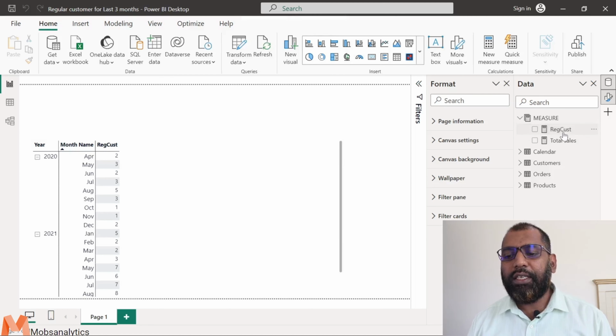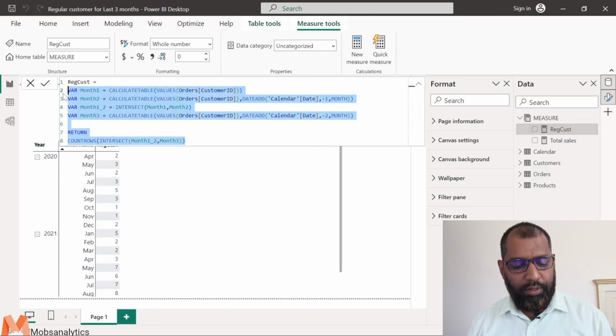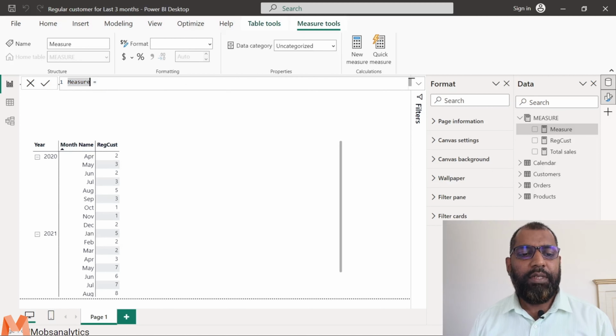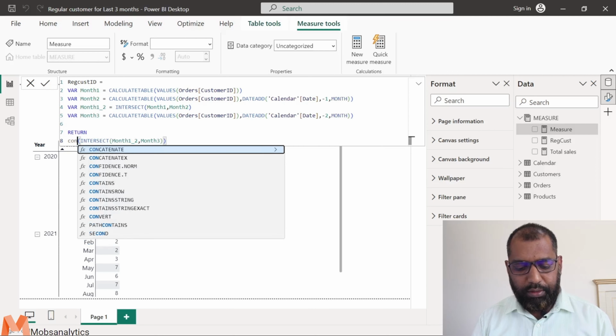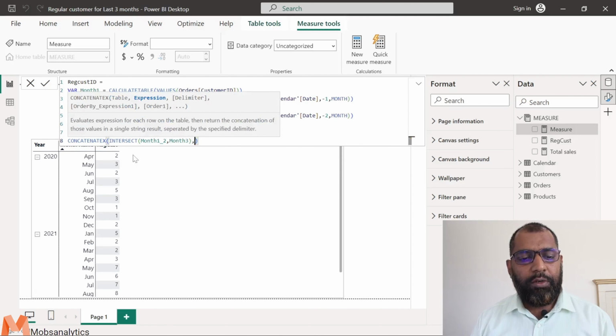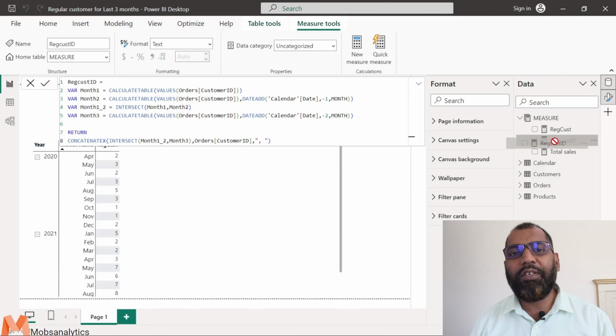For that, let us copy the same code that we just created and create a new measure. We'll name this measure regular customer ID. Paste the copied code. Instead of the count rows function, we use the CONCATENATEX function. This is our table, and the expression we want to return is customer ID. Commit. We'll bring this measure to our report.